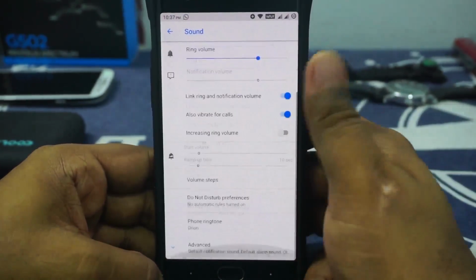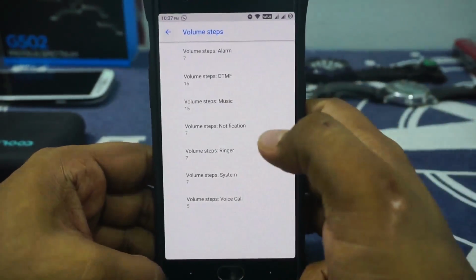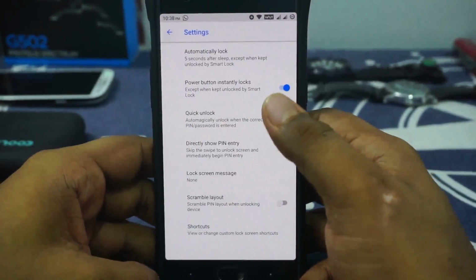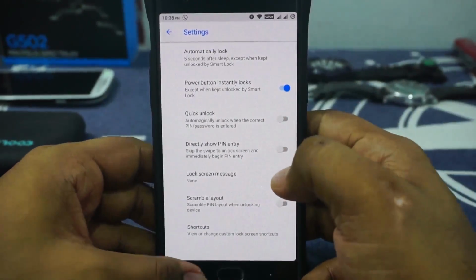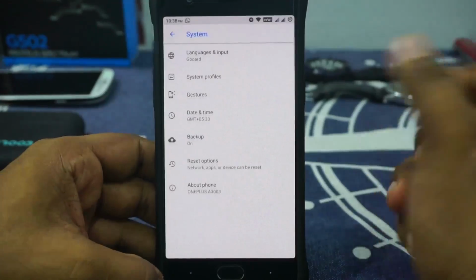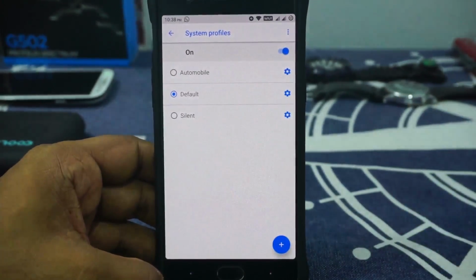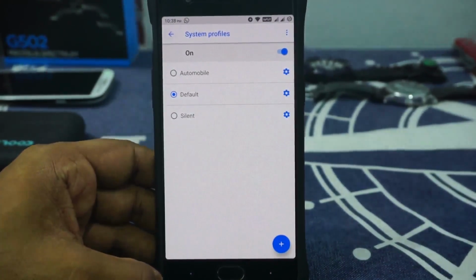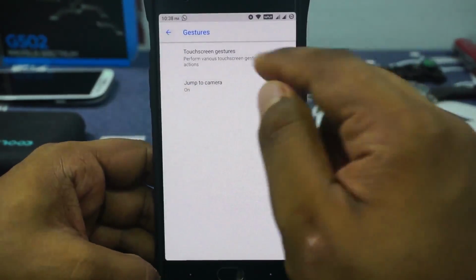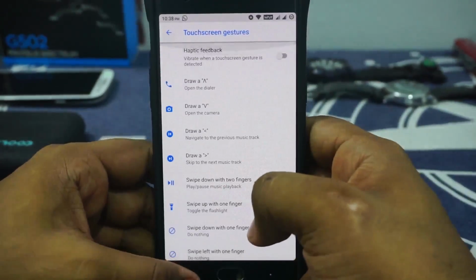So now apart from that, in the sound option, you do have volume steps which you can customize from here, so that's really cool. And in security and privacy option, you can customize the quick pin and scramble layout if you are someone who uses that. I personally don't use that, so I'm not really too much inclined towards that. In system options, you have system profiles, which has been available with other Lineage based ROMs, and I really do like that. In gesture option, you have double tap the power button to jump to camera, which is really nice. Also, this can be accessed from here also.